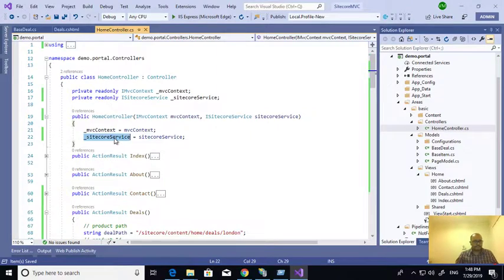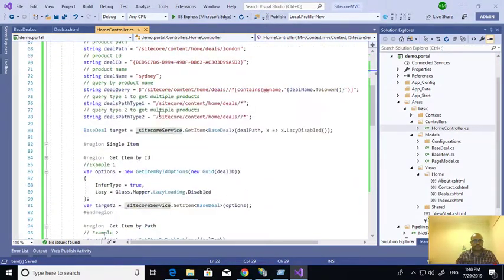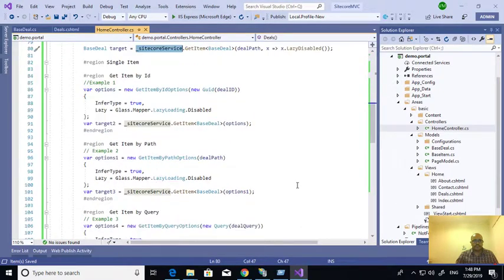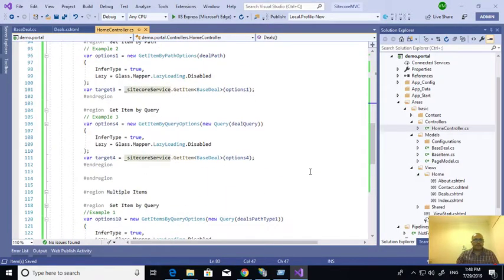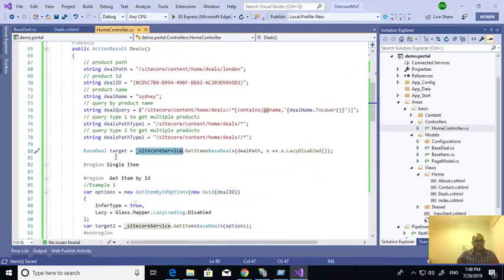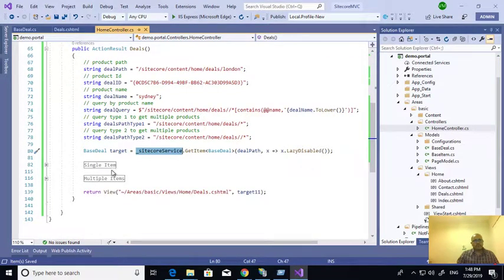Okay, I will use this one. So this is reserved. See, I'm using this Sitecore service. This is another service. Now I will quickly explain this one. There are two blocks here. One is a single item to get the item. The second one is to get multiple items.